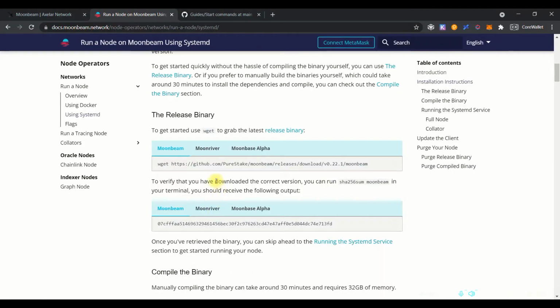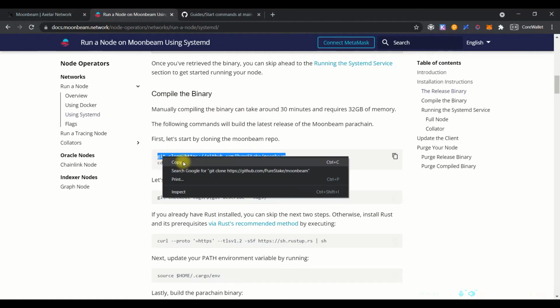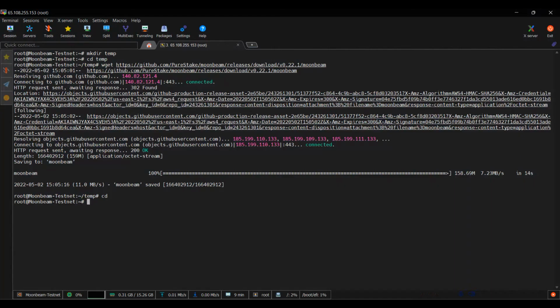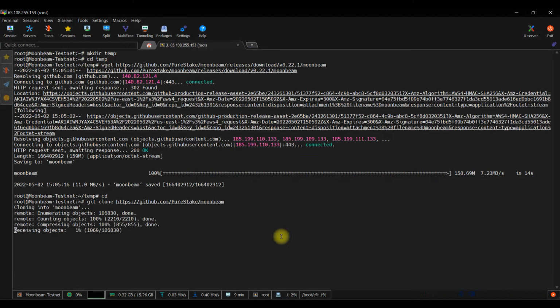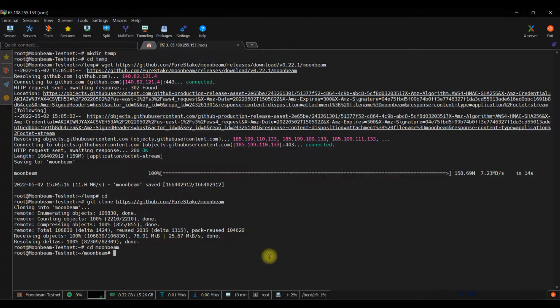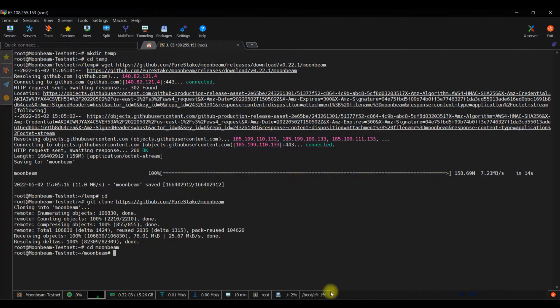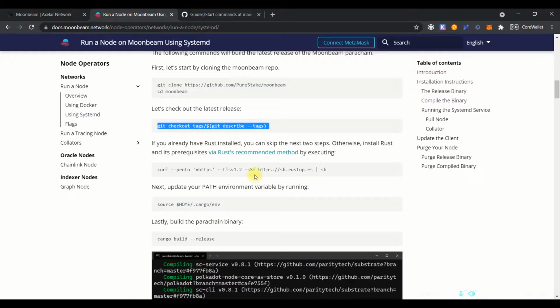Back to the Moonbeam documentation, and then we need to download the Moonbeam Git repository. The downloading process is in progress. And it's done. Back to the documentation and copy the next command to enter the Moonbeam directory. Then we need to run the command to check out the latest release of the repository. Just copy, paste, enter.